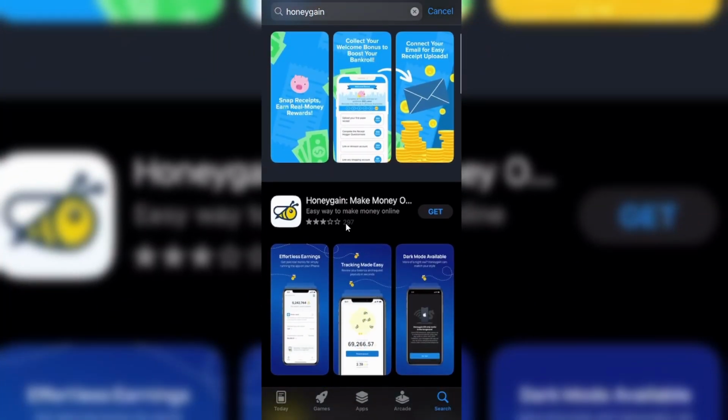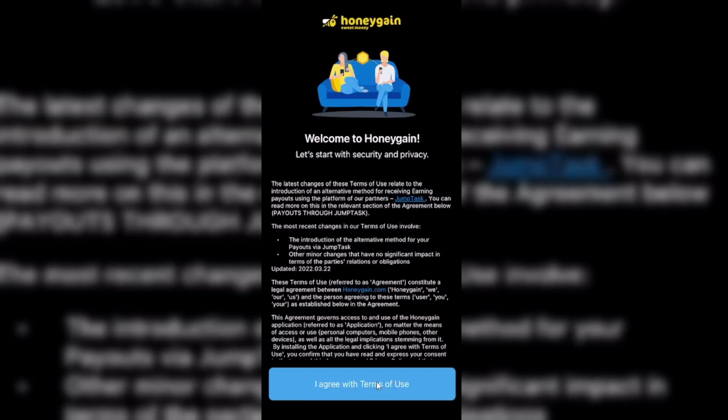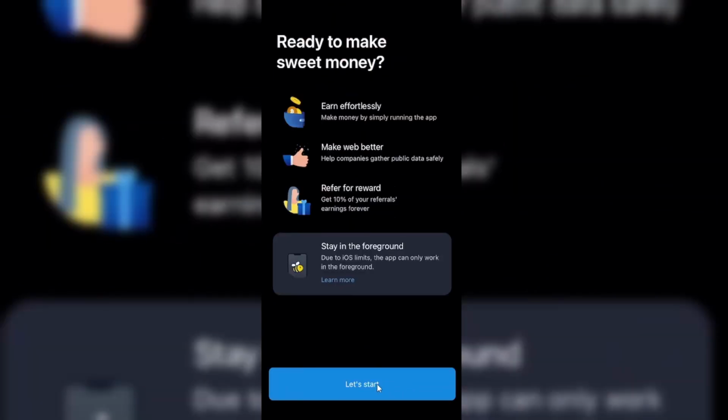And then you want to click on the one that has the B icon right here. And you want to click on where it says get. Once you install the app, go ahead and tap on open. Click on where it says I agree to terms of service. Click on where it says let's start.